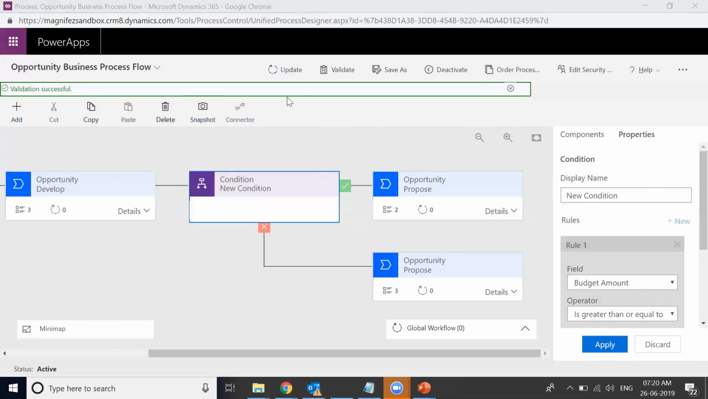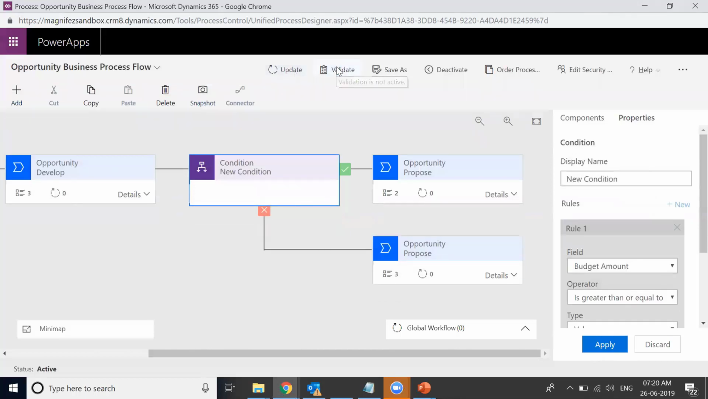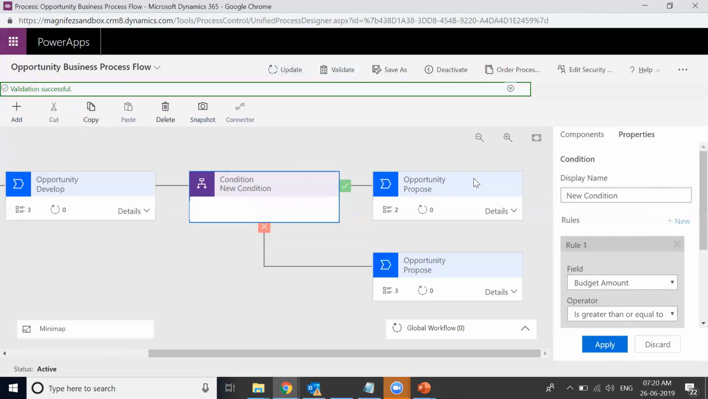So like this, I can customize it. Whenever I make changes, I can update it. I have an option to validate this also. So validation will be successful. If I have any errors in any of the stages, it will show in red. That means it will be highlighted in red, so I can identify there's an error on that.